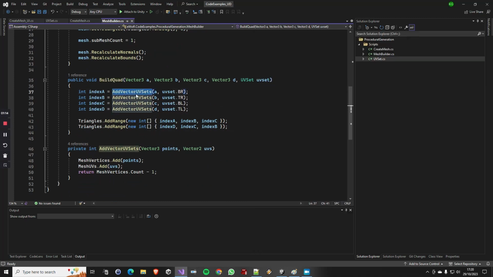and it actually stores the point and the UV set. So the points get stored as a list of vertices, and the UVs also get stored as a list of vertices. The points are a vector 3, and the UVs are only a vector 2. But more importantly, after we've added our point, the vertices, we return the index that it was added.